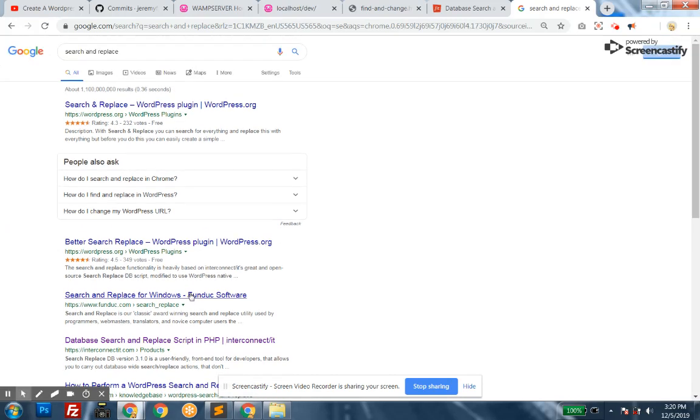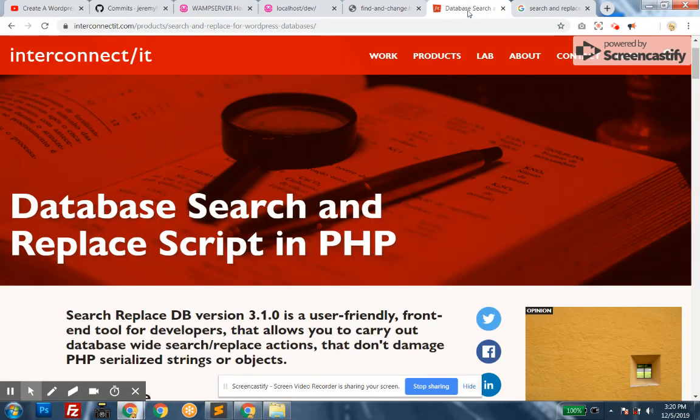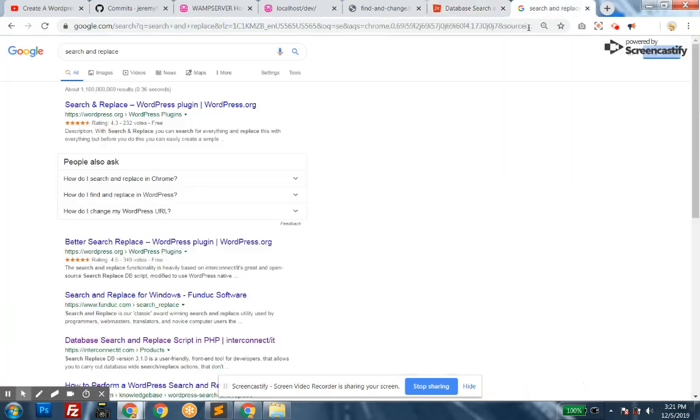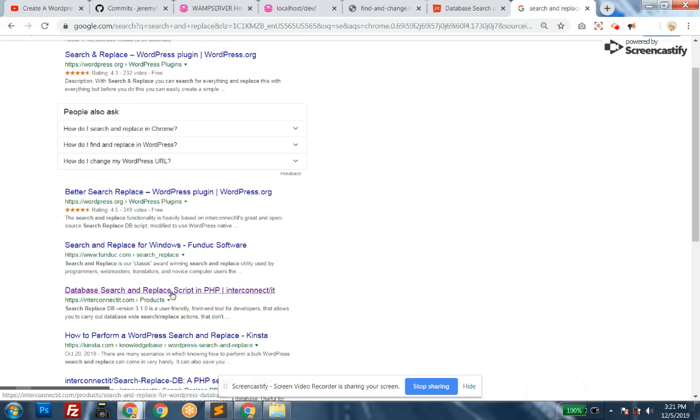You need to have access to your root folder on your website. And if you don't, I recommend trying one of the front-end plugin features for WordPress. But if you can get access to your root folder and you're a little bit familiar with some of these changes on your website, I recommend the Interconnect search and replace database developer tool. And what you're going to do is go over to, you see here, it's the fourth down on the Google search.